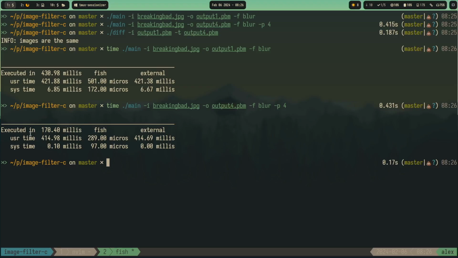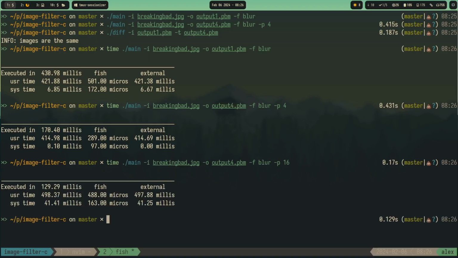I'll be honest, I don't know how to read this in Fish, but is this the time it took? User time should be pretty much the same because it adds all the threads together. Let's try more. So this was faster.